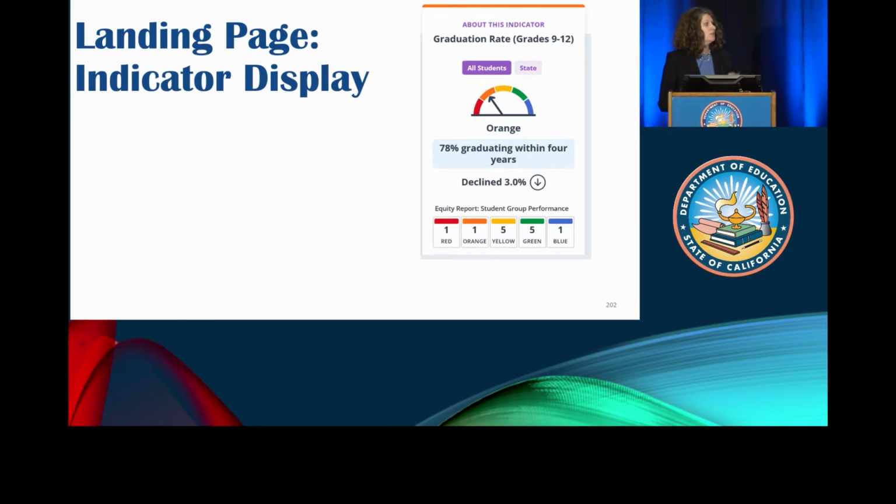And then underneath it, you see the change factor. So for this school, they declined from the prior year by 3 percentage points. So they've gone down. We have an arrow pointing down.